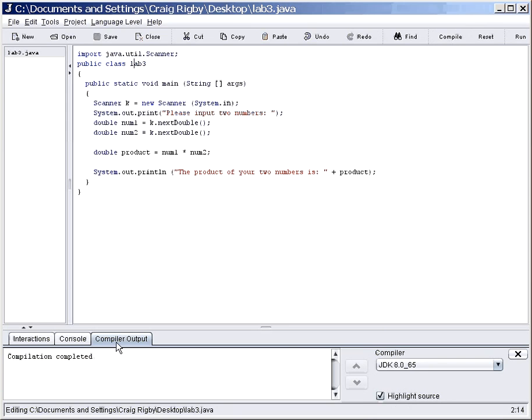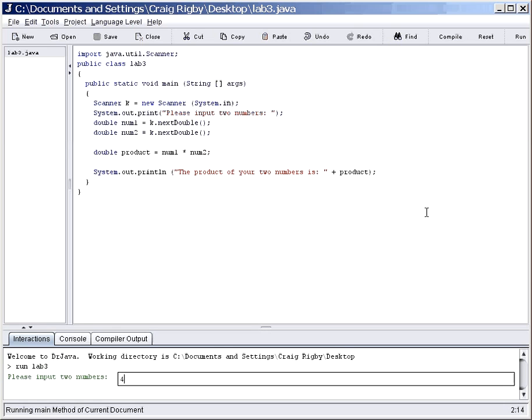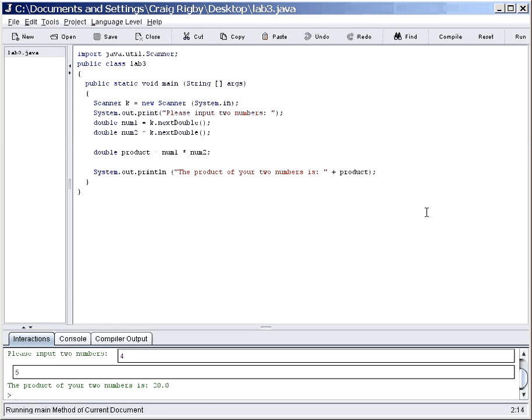Okay, compilation is complete, and I'll run it. So input two numbers. I put a 4 and a 5. The product of your numbers is 20.